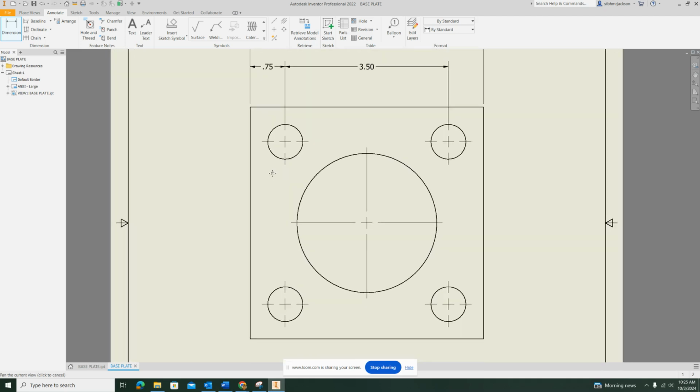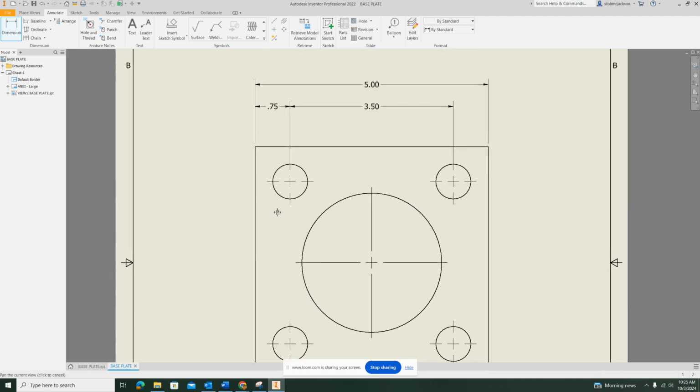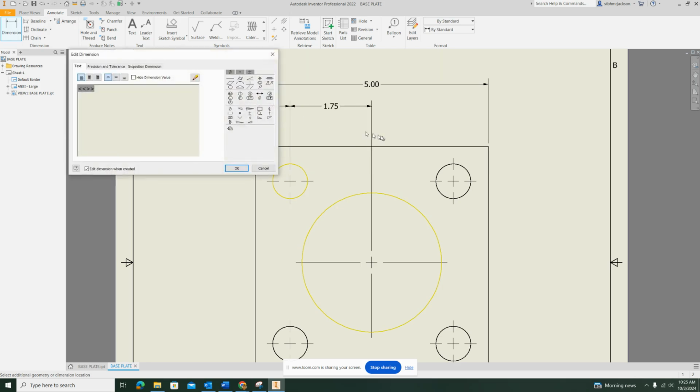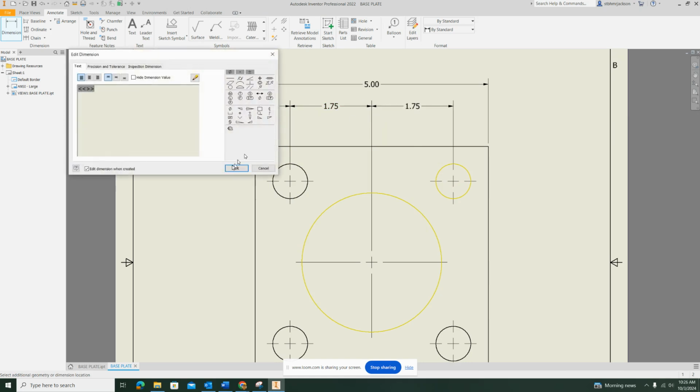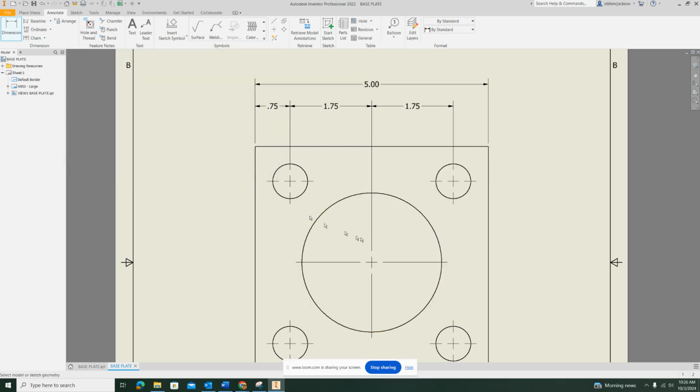And I did forget one dimension. So I'm going to take this one out. And I'm going to go between here and here, and bring that one up. And I'm going to touch that so it'll stay aligned. And then I'm going to go between this one and this one, and touch that one, and do the same thing.